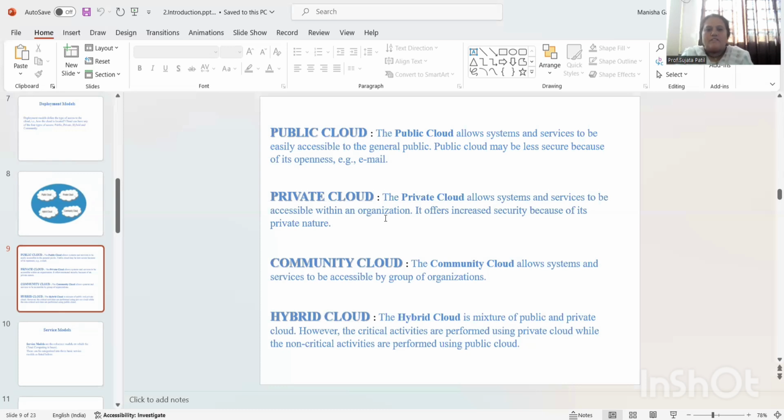Okay. This is one difference between public and private. Then next part is what? Community cloud. Community cloud allows systems and a number of services which are accessible by an overall group of organizations. It means that the overall organization uses the community cloud type, which is accessible and very feasible to the end user.